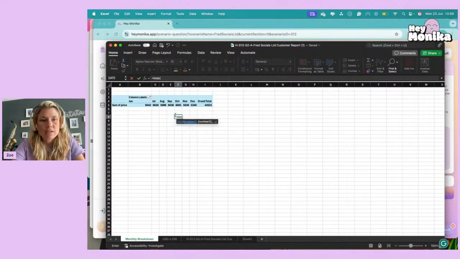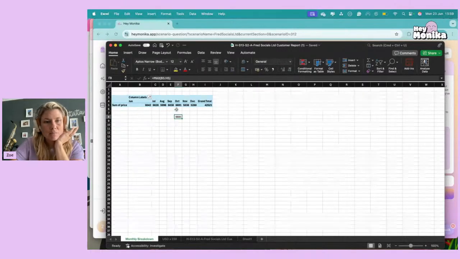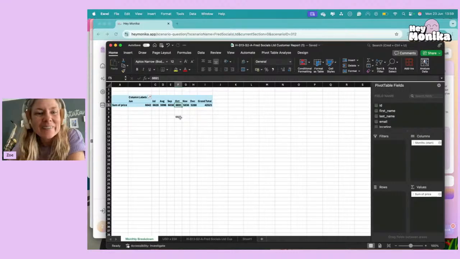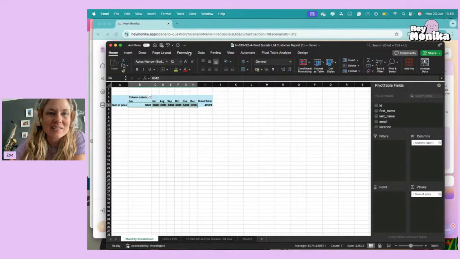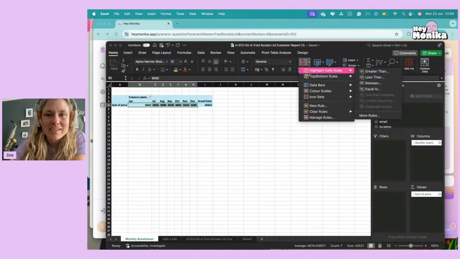You can do like max and you could just put all these numbers in it. And it would just tell you 6691 is the maximum if you were lazy or you had loads of data. Or you could do like conditional formatting, couldn't you? You could do conditional formatting, highlight cells, or the top 10.